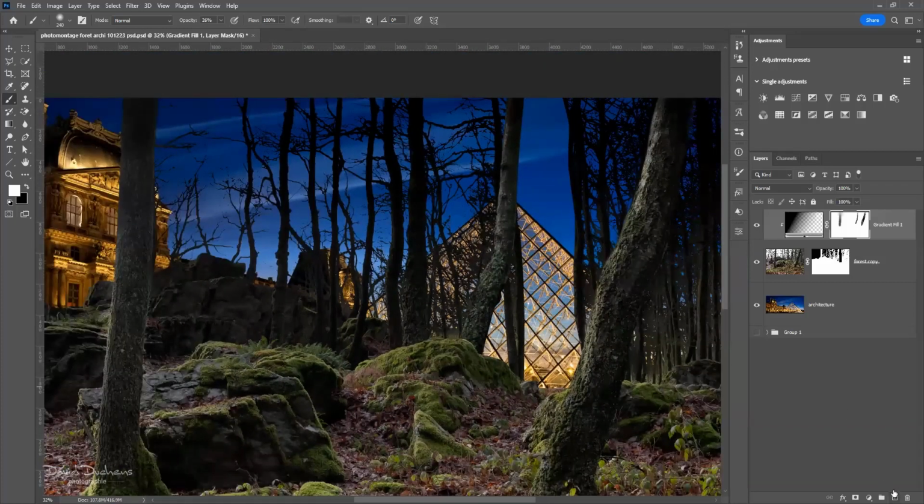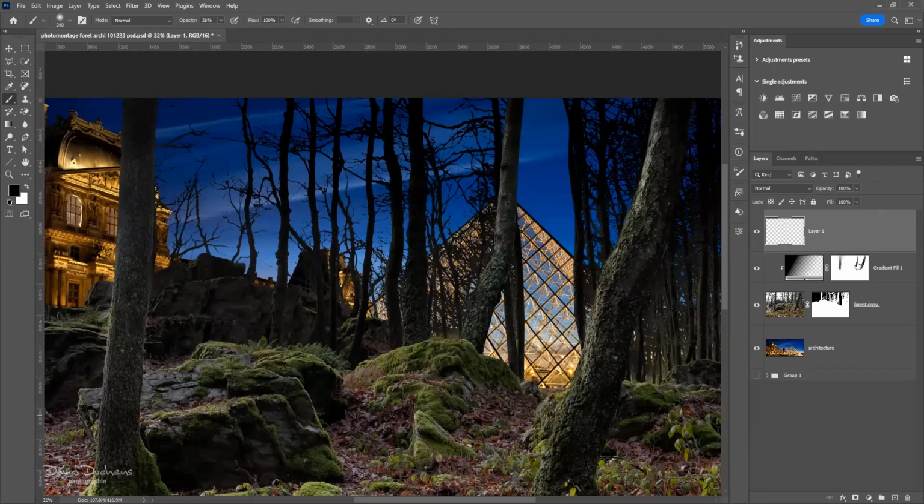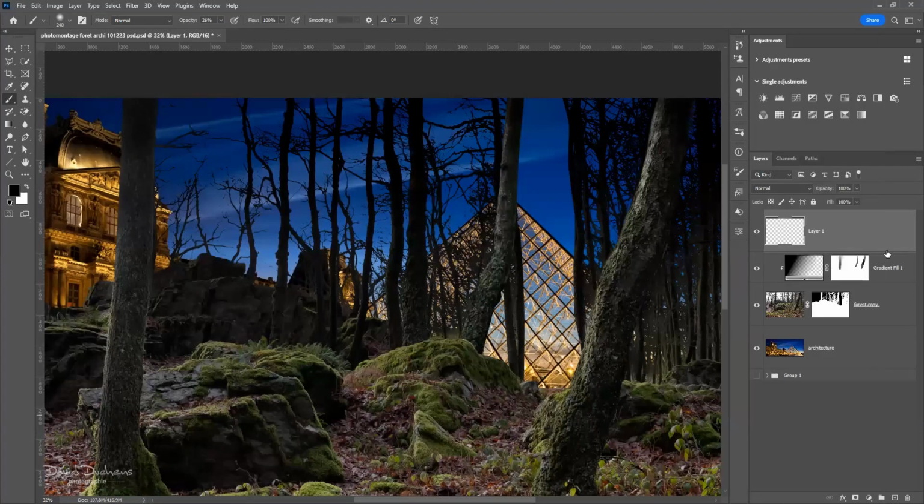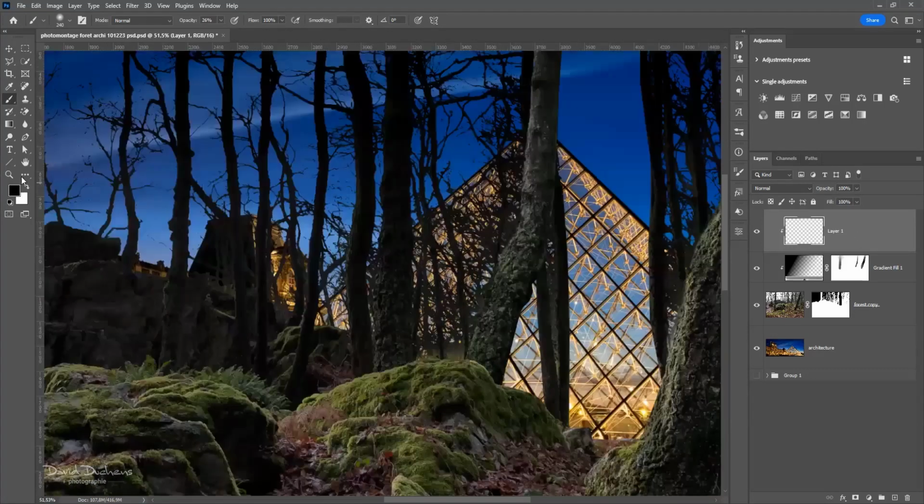I will just create a new empty layer. I will also add a clipping mask. So a clipping mask, right click, and you can create a clipping mask. But if you scroll down between the two layers and hold the Alt or Option key, you see that the cursor changes and you click and you create the clipping mask. And with the brush black, you can paint inside the selection.